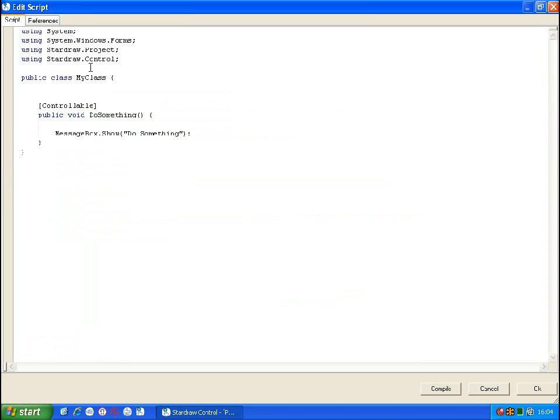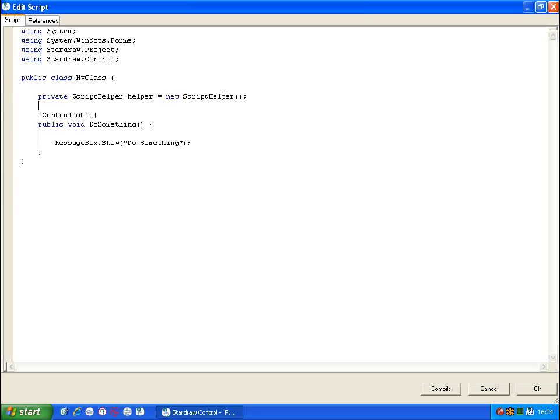And to call the Scripthelper, first of all we'll go and define a private member variable of type Scripthelper, and we'll go and call it helper, and we'll instantiate it to be a new Scripthelper, open bracket, close bracket, semicolon. So that's it declared and used and instantiated. So now we wish to call it.